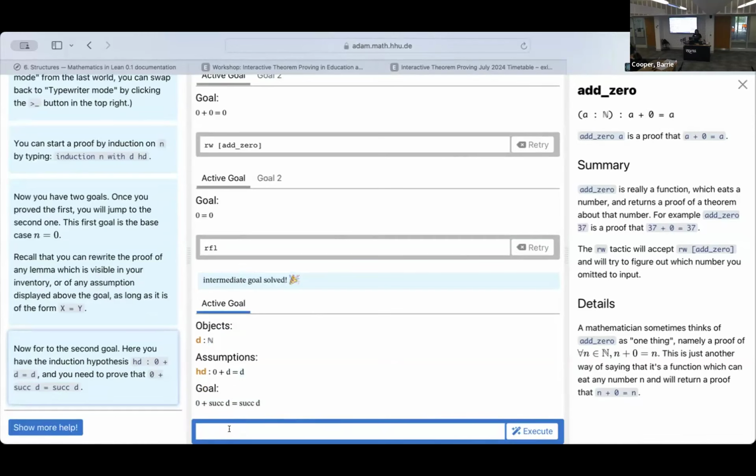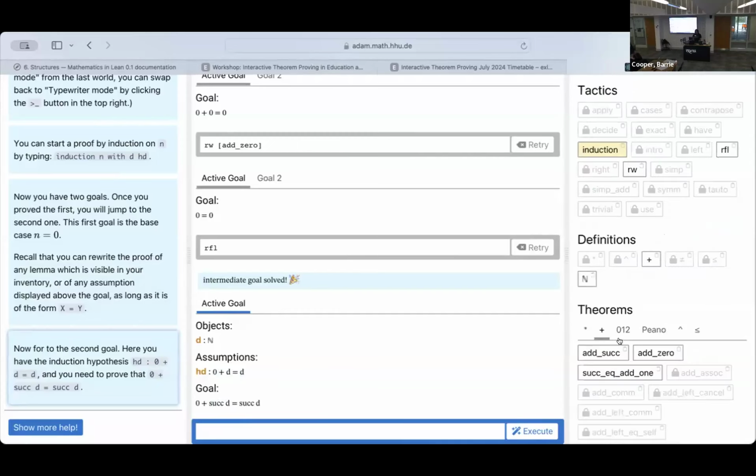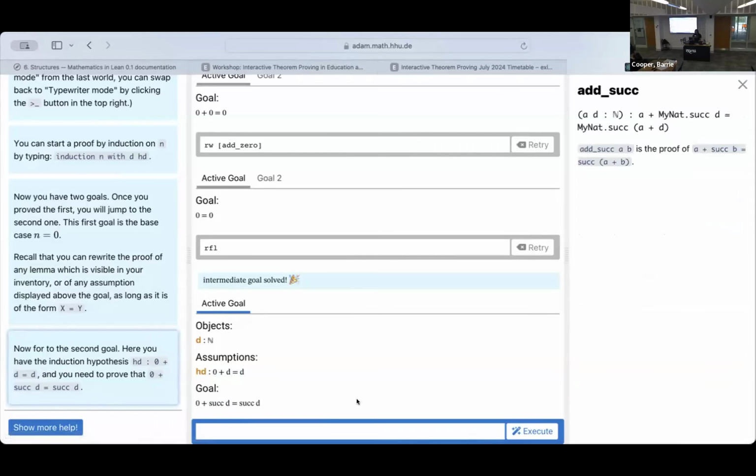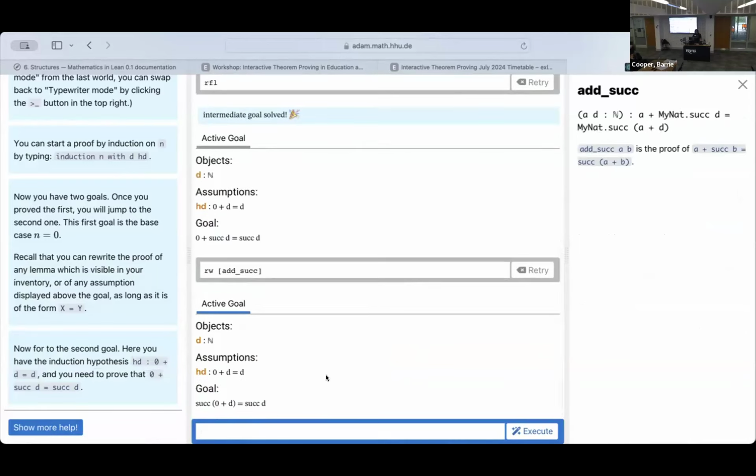and we're on to the inductive step. So we want to prove 0 plus successor of d is a successor of d. And we'll use this rule, add suc. What it says is that a plus the successor of a number is the successor of a plus that number. So if we use this, hopefully it will replace 0 plus the successor of d with the successor of 0 plus d. Let's just see if that's what happens. Yeah, so that's what's happened.